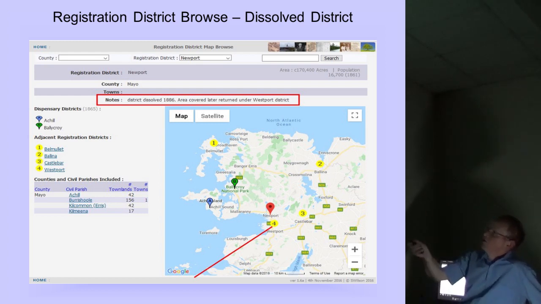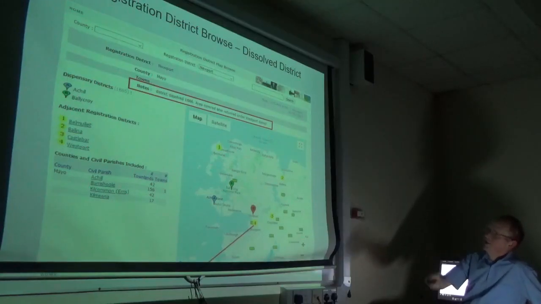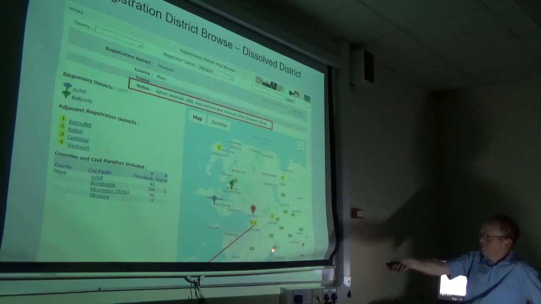You'll see notes on some of the districts. There's an example of it, that the district was dissolved and everything after that would appear in a different district, in this case Westport, which is that one.